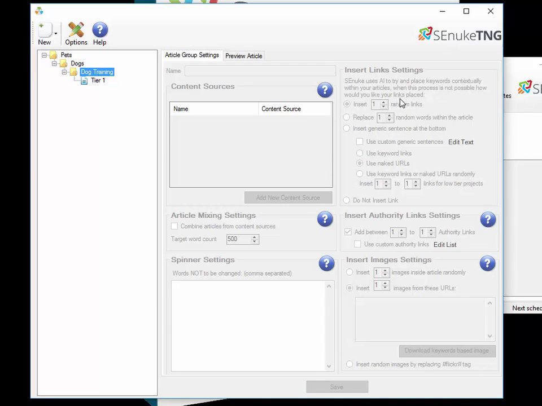So the best options for tier 2 content are to set one of these randoms, whichever you feel fits your needs better. The do not insert link option is not advisable for tier 2 content. You do need to always put a link in on the tier 2 content. Okay, adding images and authority links. Authority is not so important on tier 2. Images are still useful because they help the article to look slightly better, but again, these options are not so important on the tier 2 content.